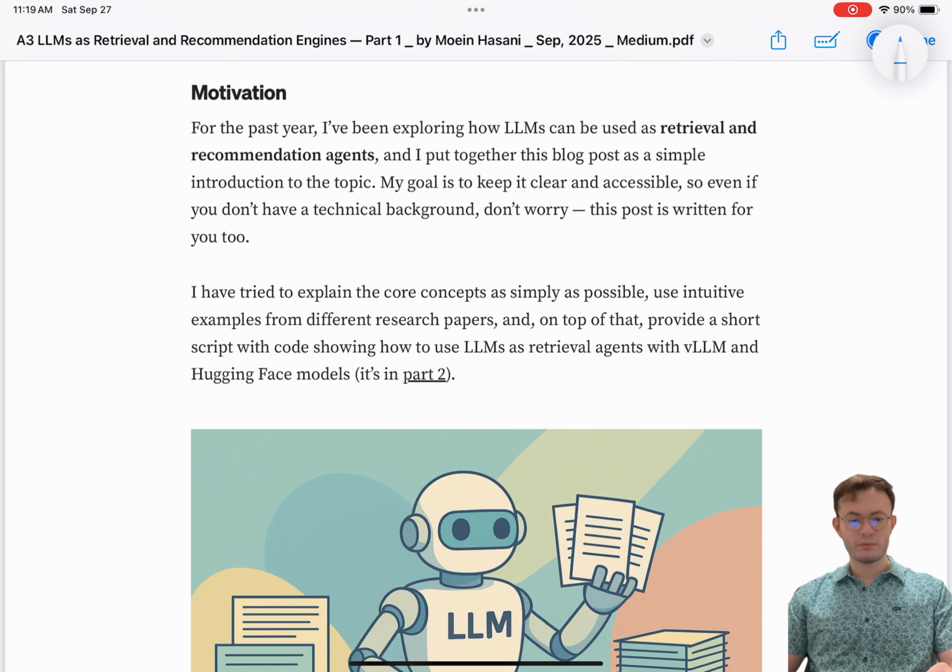So as I mentioned, I've been using LLMs for the past year as my focus to basically see how we can utilize them for recommendation and retrieval systems. And this is kind of a knowledge dump, like everything I had learned. I just wanted to put it in one place for people to be accessible and kind of do a knowledge transfer.